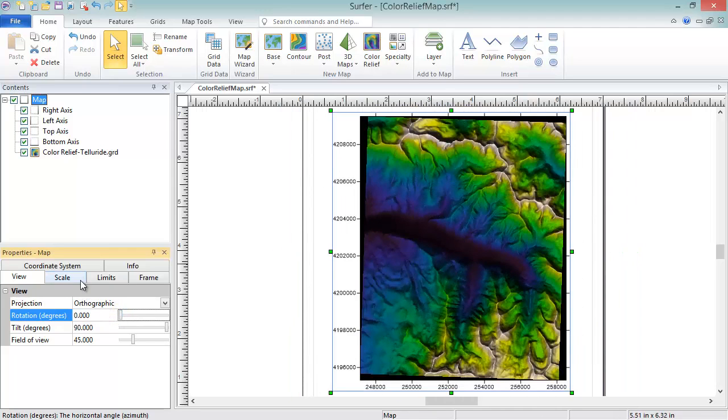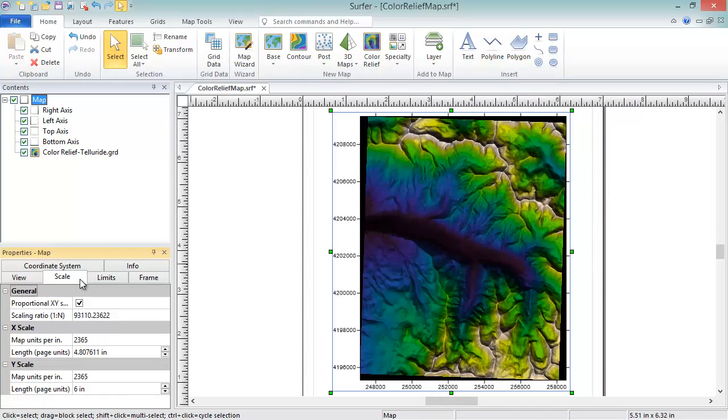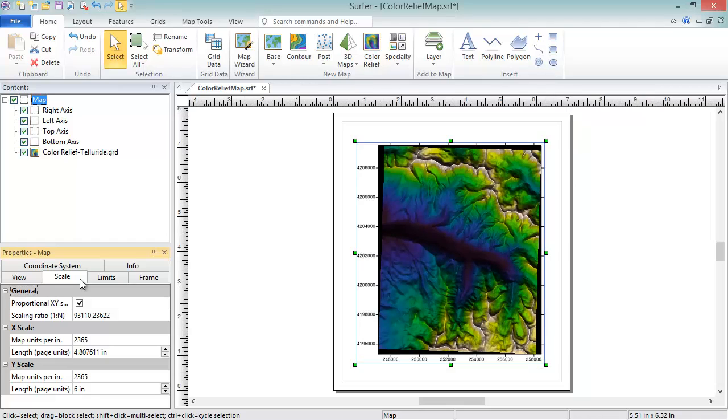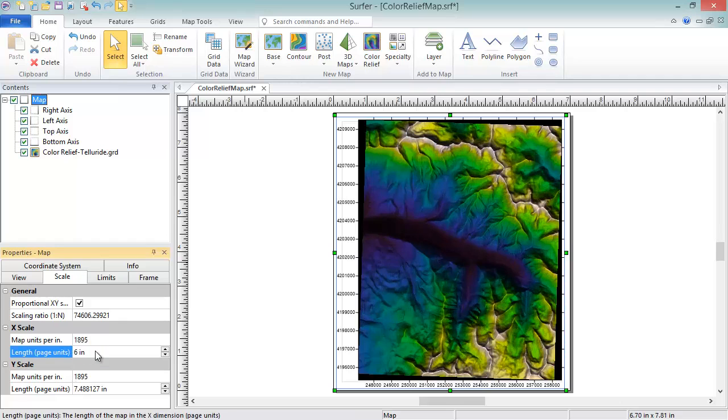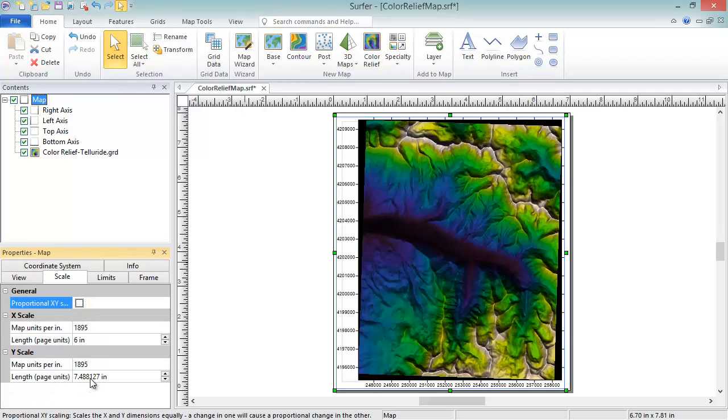The scale page contains properties for adjusting the scale of the map. You can proportionally scale your map by checking the proportional XY scaling checkbox and then changing either the length or the unit scale in the X or Y direction. Or you can uncheck this box to adjust the scaling individually in each direction.